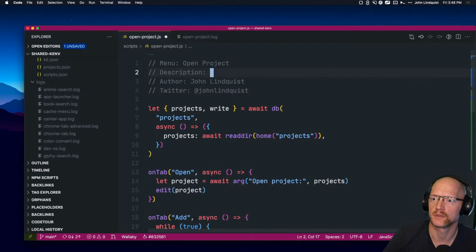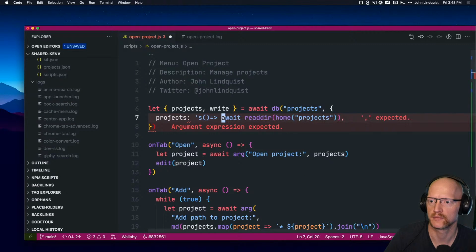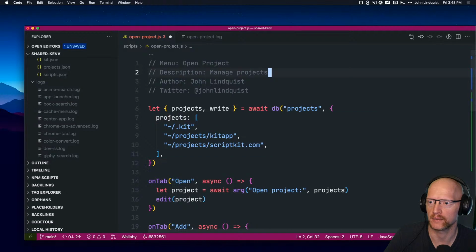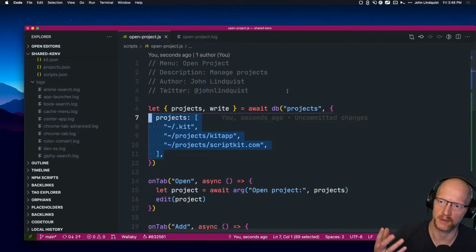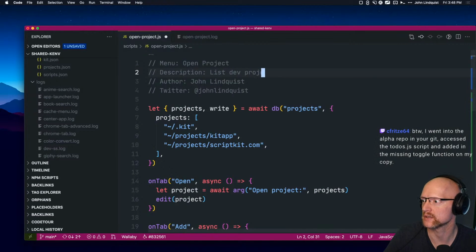Let's do list projects. Anyway, I just wanted to show that part off. I'm going to leave it like this so that you manually set up your first list. List dev projects.